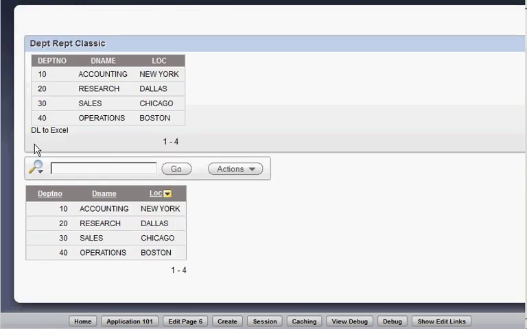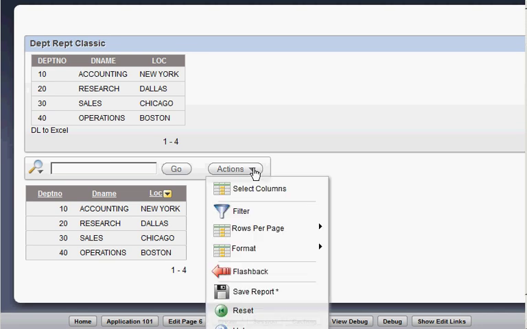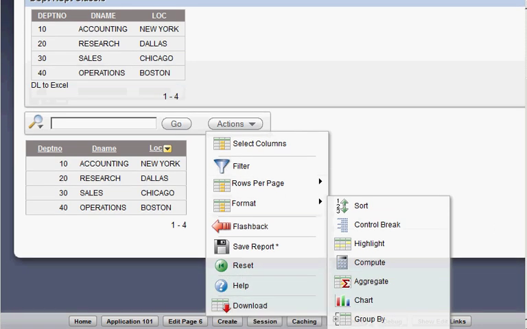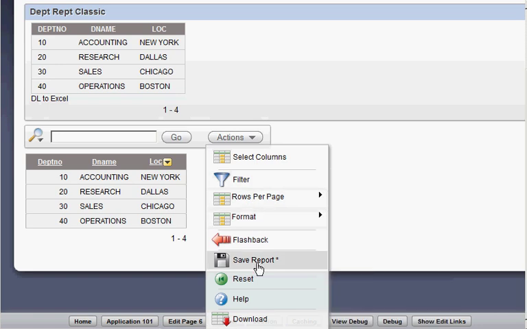I also have this thing here called Actions along the top, where I can select the columns that I want to see. I can apply filters. I can change the number of rows per page. I can see what types of formatting features. I can even create computational fields if I want to, aggregate fields. I can create a chart. I can do group bys. I can do all of these really cool things.